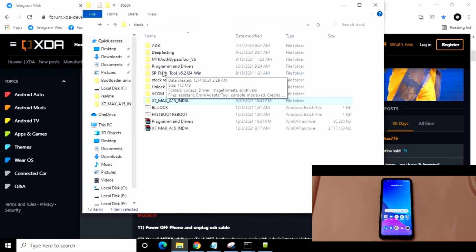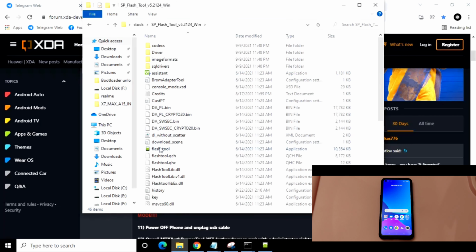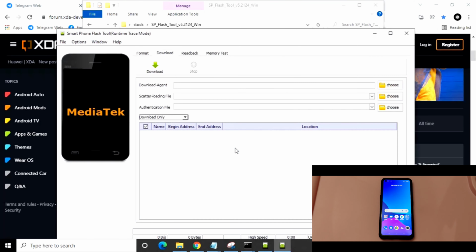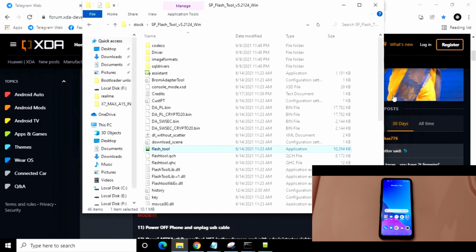As you can see, the SP flash tools here, you just need to open this and click on the flash tool. If you click on that, it will say that the scatter file cannot be found. So just click on OK. And please friends, here you just need to give only the download only mode. Do not give the other two. Just give the download only mode. So first we need to choose the scatter file.